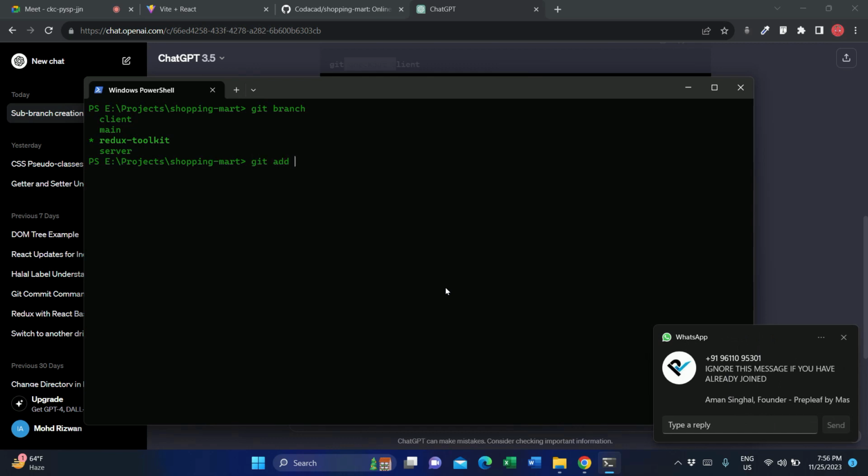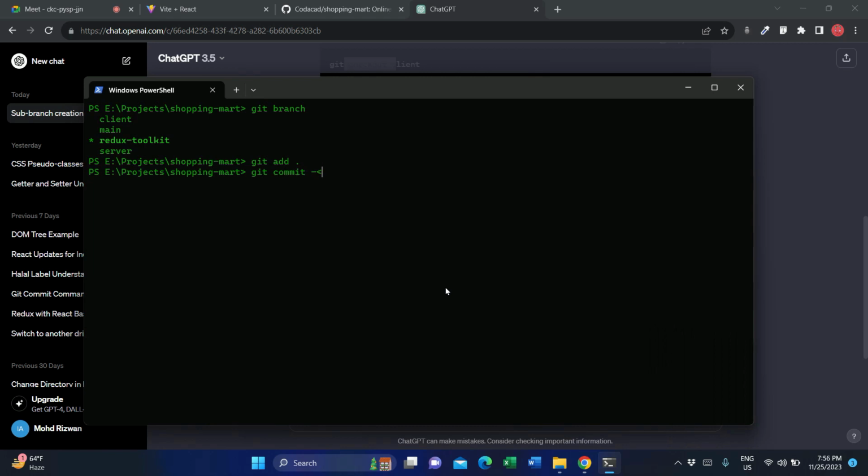Git add, git commit. Created branch, this branch. Push origin redux, man. Push origin redux.